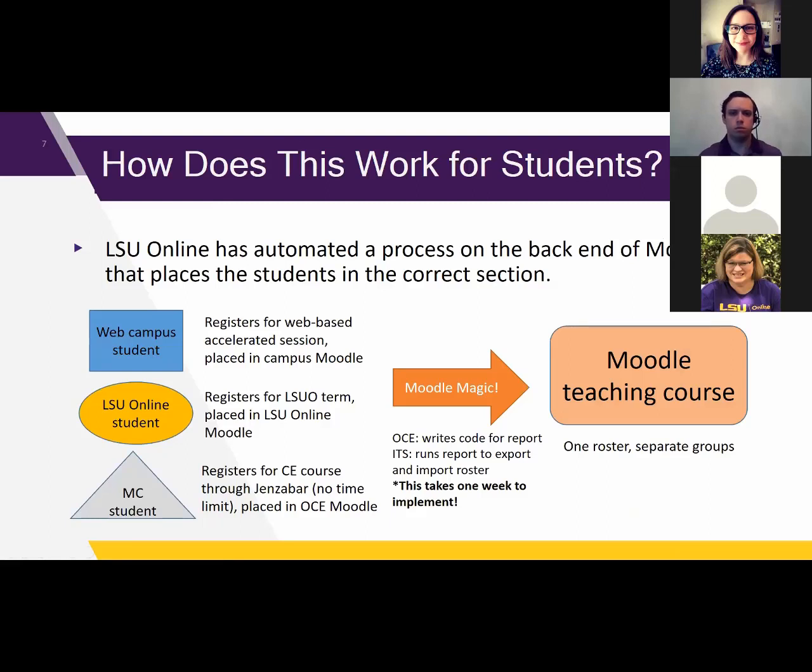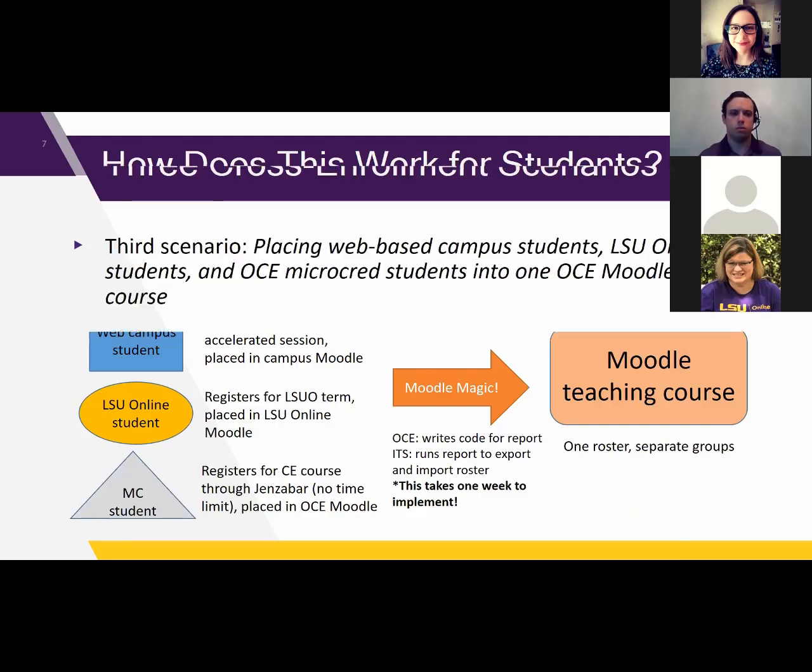It all works in Moodle, but they are still in their places and they are still beholden to whatever the rules and regulations are of their particular programs. So whatever college they belong to, whatever department, whatever degree, they are still supposed to abide by those rules and deadlines and all that kind of stuff. So it's not that everybody turns into an LSU Online student or a microcred student or anything like that.